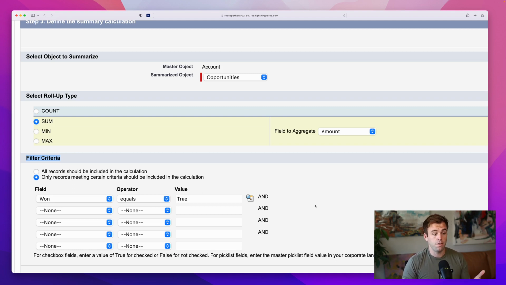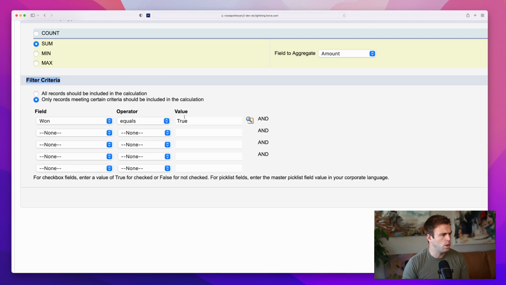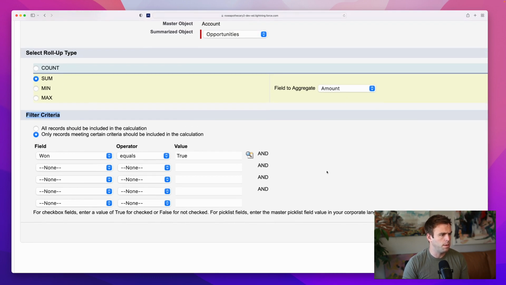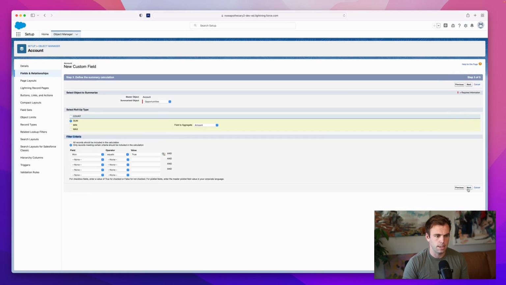We could create another field like this just to show us pipeline. Instead, the filter here would be, is the opportunity closed equals false. And then we have a number to see how much pending revenue there is for a given account, which could be very valuable too, especially if you have multiple sales teams and you have multiple opportunities at once with one account. So we'll leave this as is: won equals true, sum on the amount for opportunities. Zoom out a little bit, hit next.